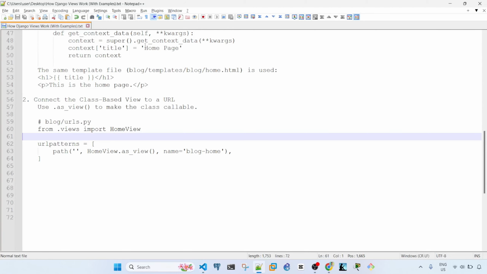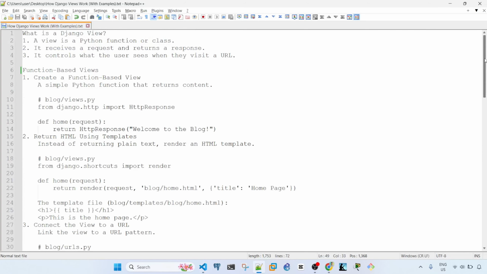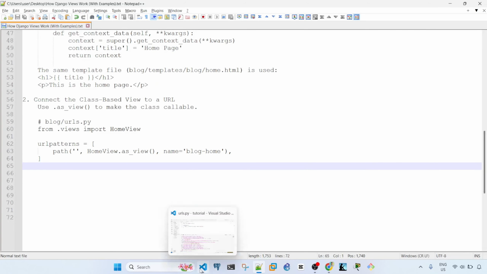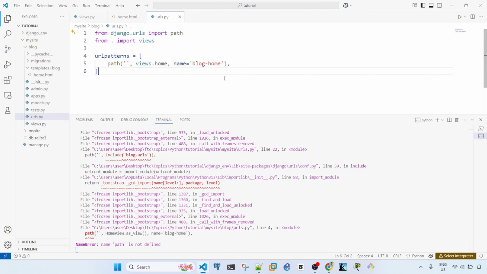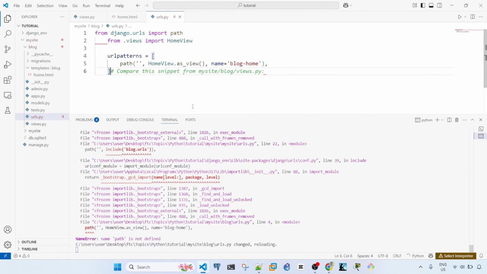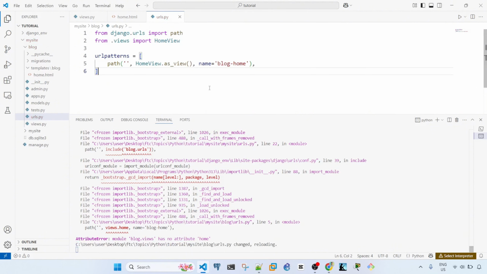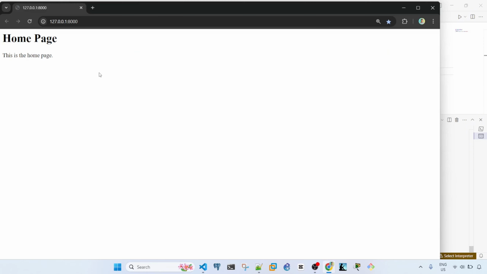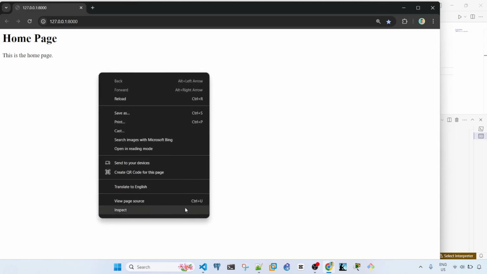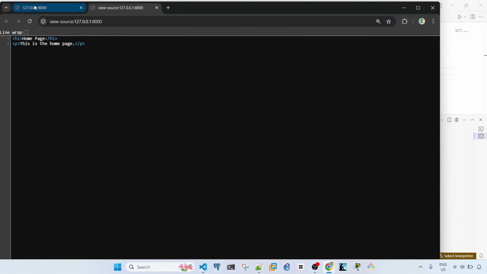Path is not defined. So we need to, let me undo that. We need to also import the path function. Yeah, so now it works. And if we view page source, yeah, same HTML code.